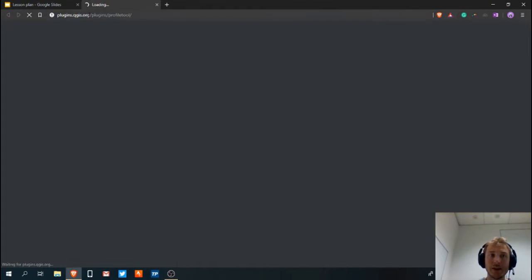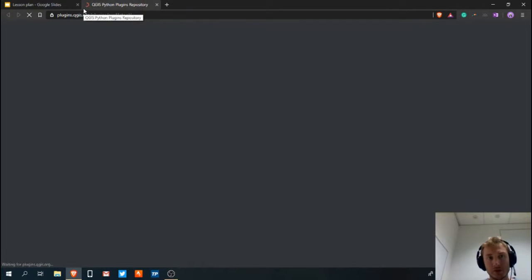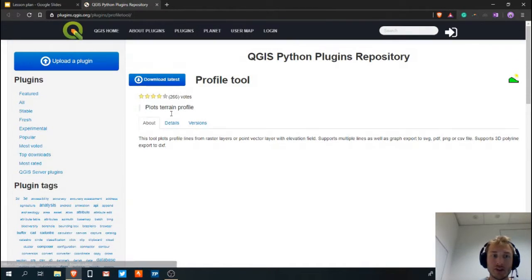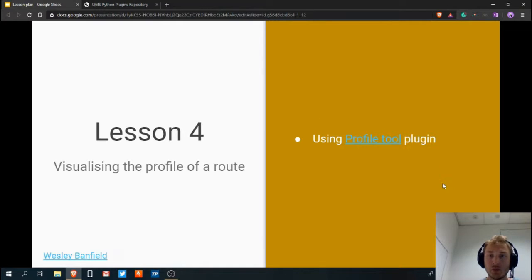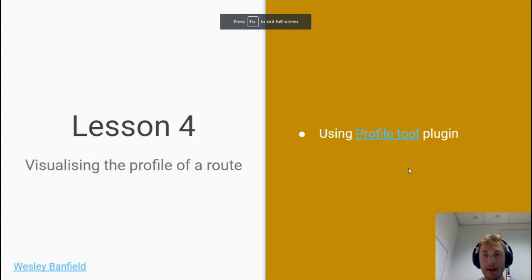So it's a QGIS plugin. Because QGIS, well, not just because it's open source, but they've got these plugins that you can open, and what this will allow you to do is add functionality to the QGIS software. So we'll be using this tool today called the profile tool, and let's take a look.